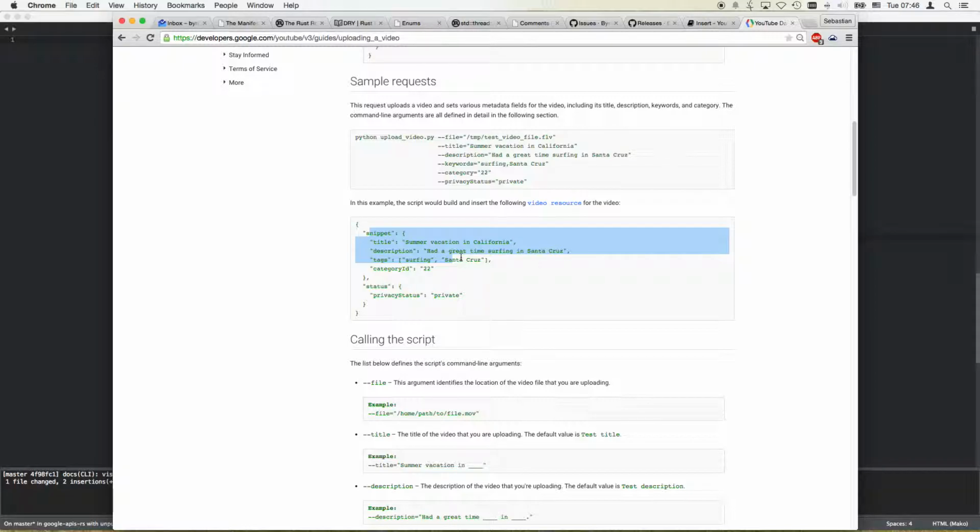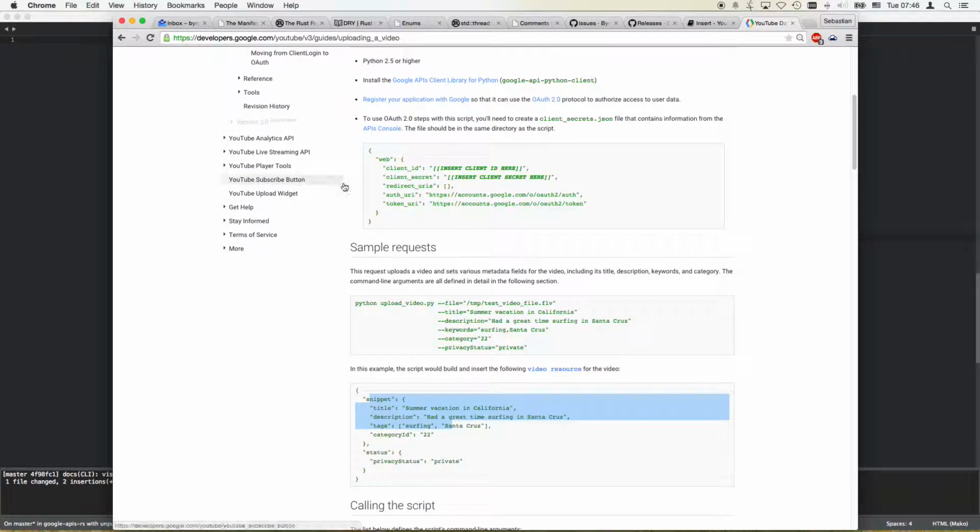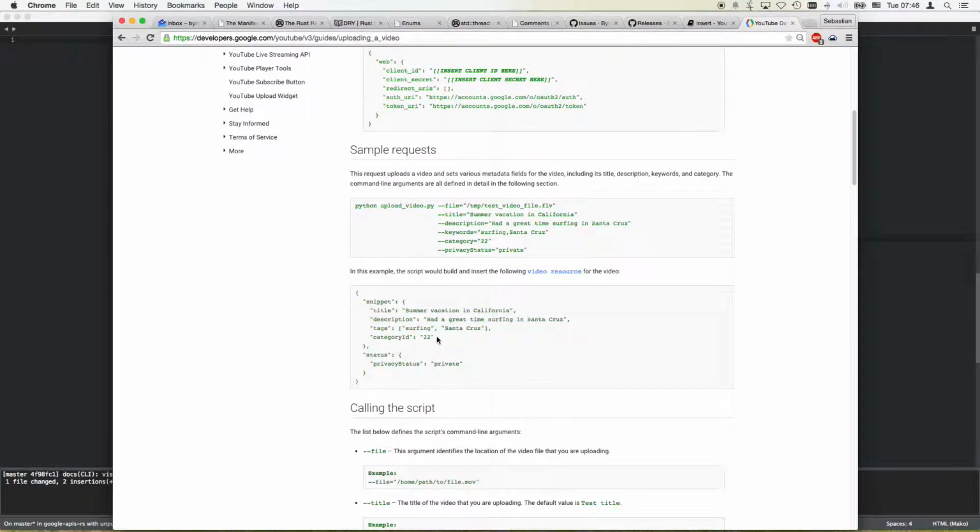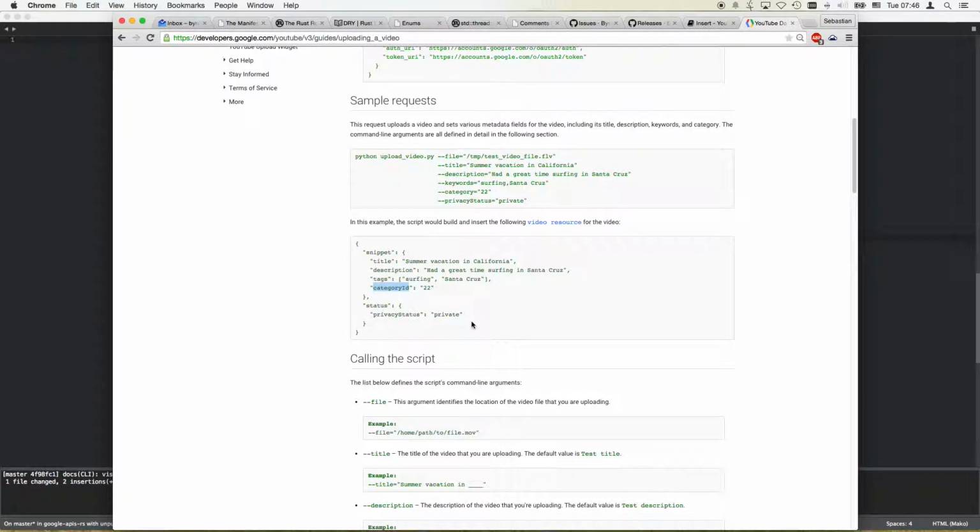I think this is also documented in the respective reference guide, but yeah, for now I'll just do this. Tags, category ID. All right, I don't know what category 20 is. Status, okay, that's cool. So that's what I'm going to set now.